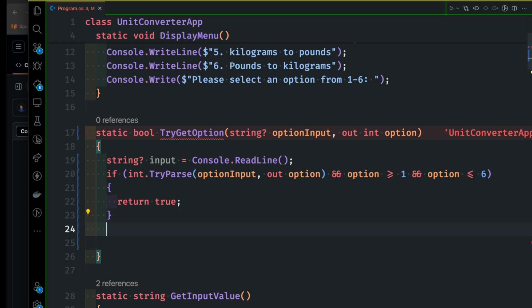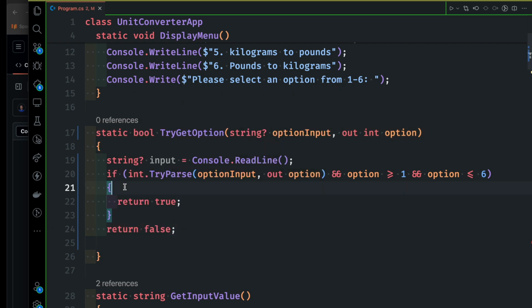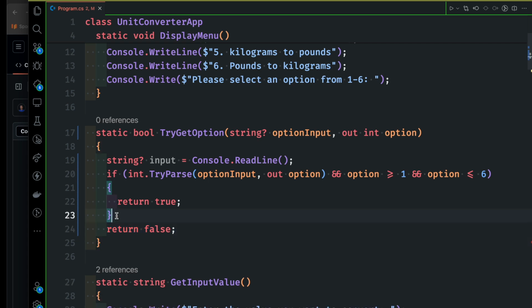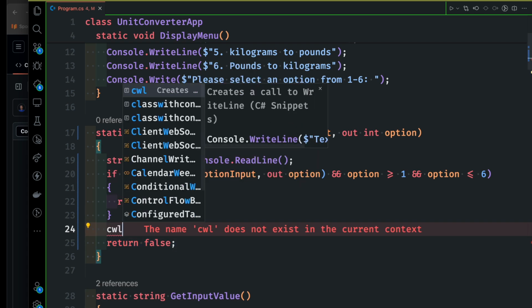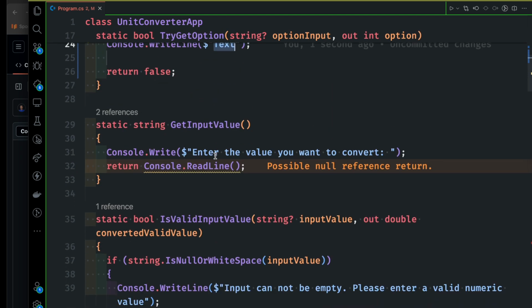So let me just write it down here. Return false. And why are we not using else? Because if this condition is true, we are going to return immediately from here, so it's not going down. Again, you can use else, or there is no need for that. But before returning false, I want to show a message that only numeric values are allowed. And this is something we did earlier.